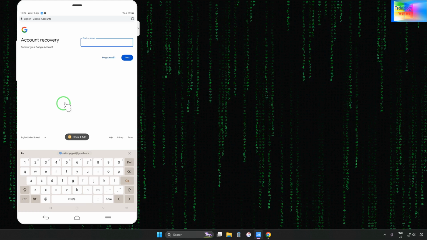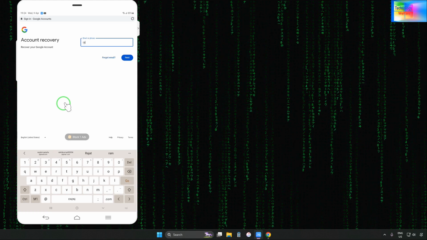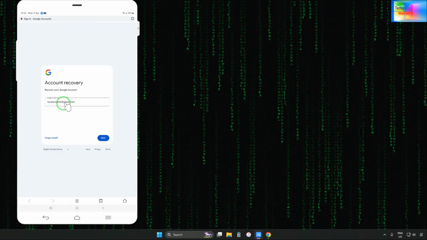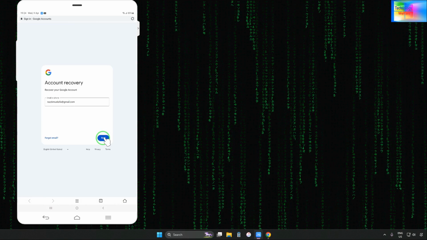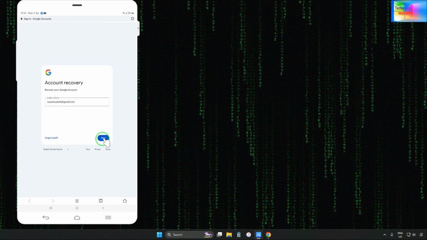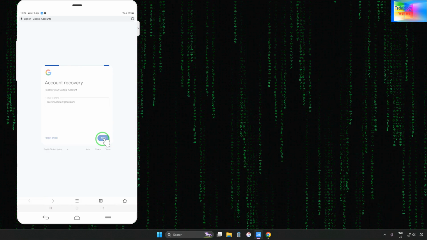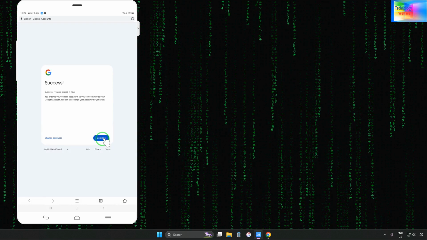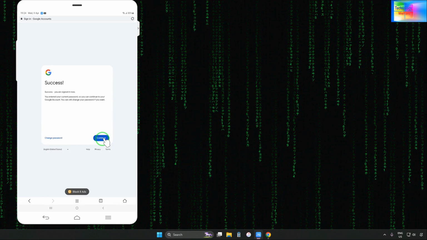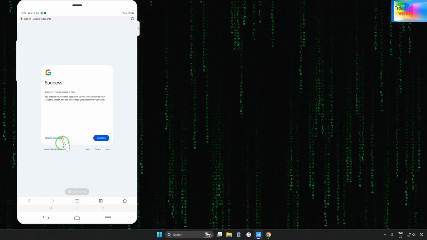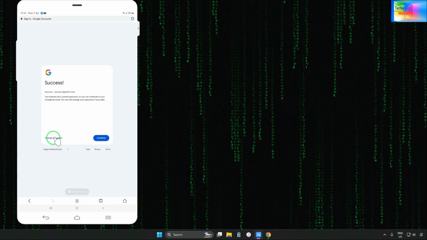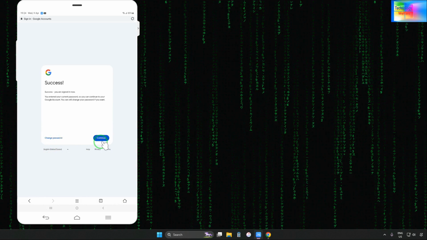Let's see. Yes, we will pick this one, and for the phone number we will simply type it here. See here, guys, and for the phone of course what we have to do is simply change the password. Second, we have options and there's a continue.